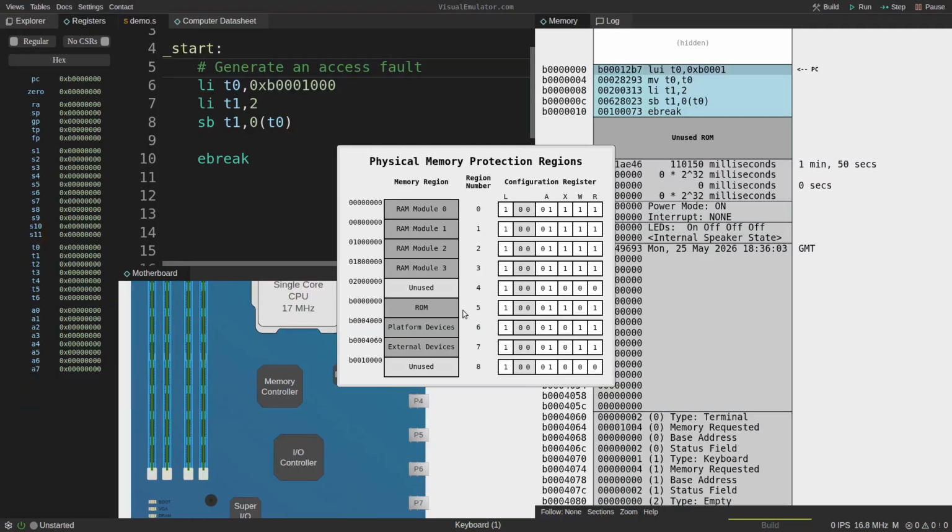The last topic that we are going to cover is the physical memory protection system. This will allow us to answer the question, what happens when we access a physical memory address that isn't actually associated with any real hardware? Or what happens when we access a particular piece of hardware in a manner that it's not supposed to be accessed? For example, if we are trying to write to a read-only memory chip.